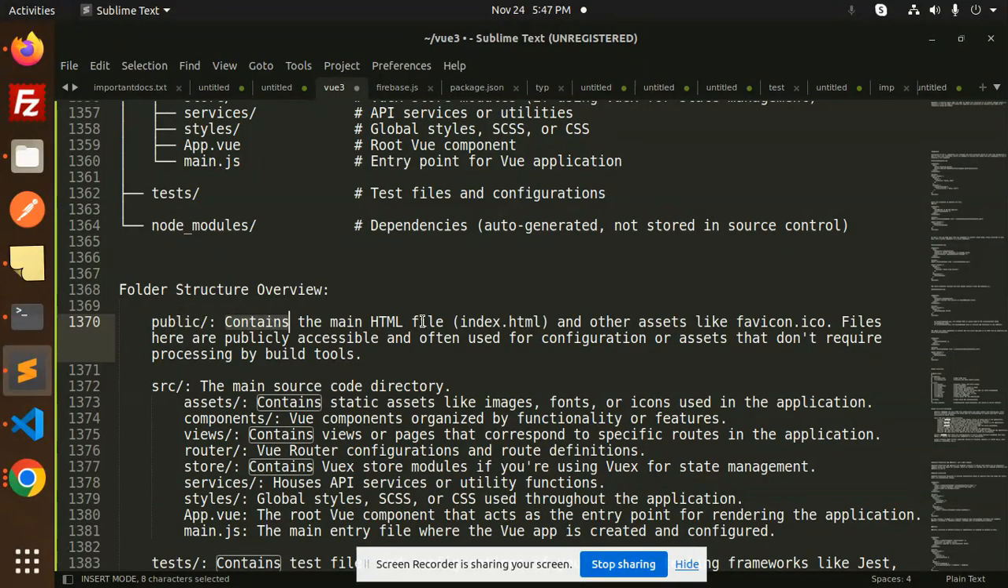Public contains the main HTML file, index.html, and others like favicon.ico. Files here are publicly accessible and often used for configuration assets that don't require processing by the build tools.